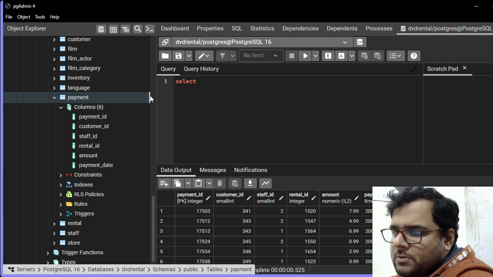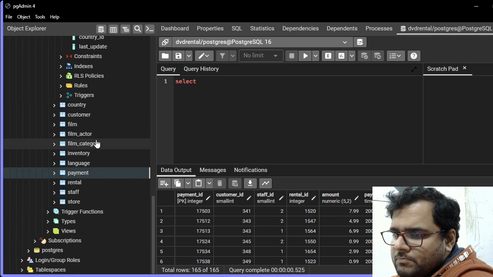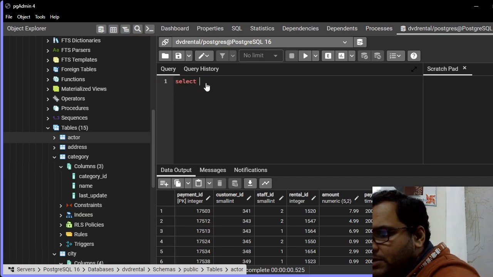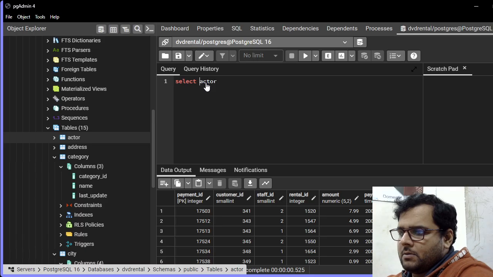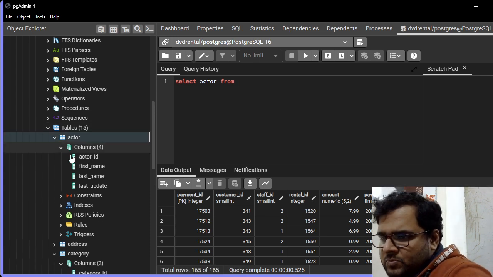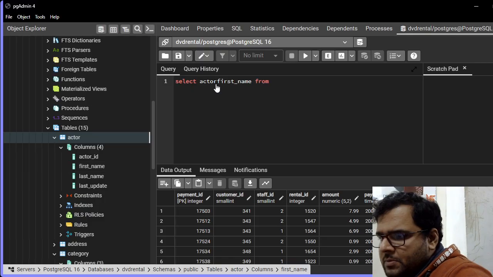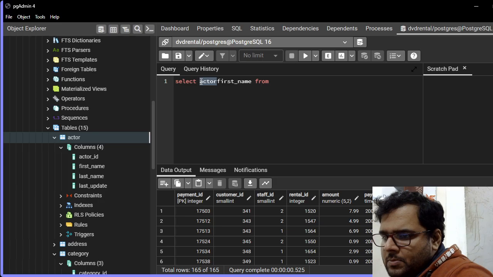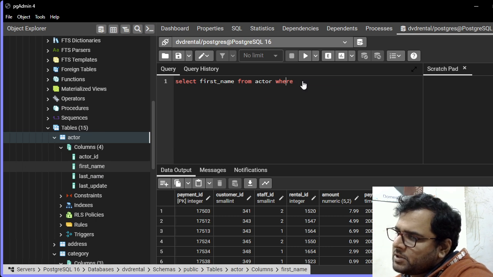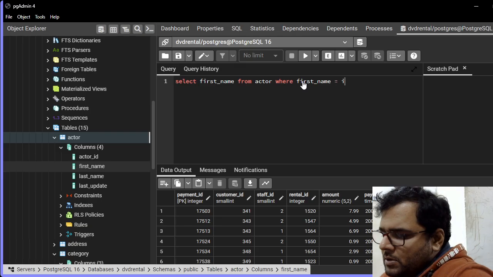select first name from actor where first name is equal to ILIKE.